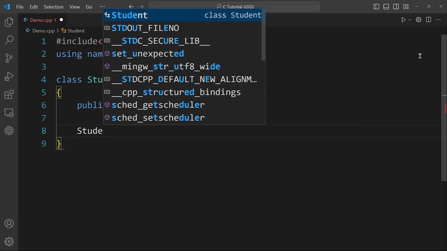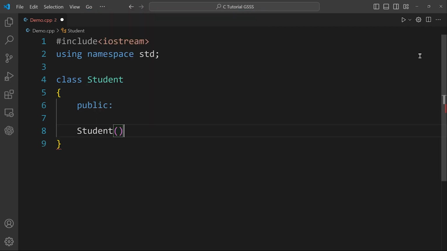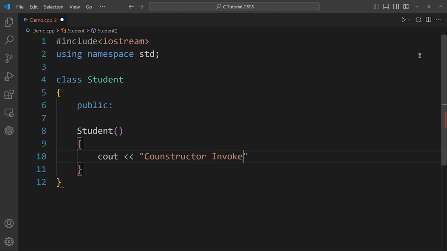You already know what a constructor is. A constructor is a specialized function which has the same name as the class name and whose job is to automatically create the object and to initialize the object attributes of that particular class. In this case, there are no attributes as of now because we have not written any. I'm just going to take a default constructor and show you the use of it first. So I'm going to say here, let's say, constructor invoked.